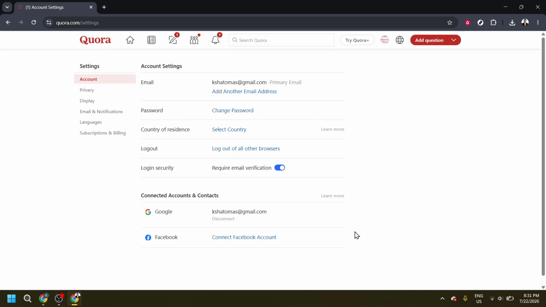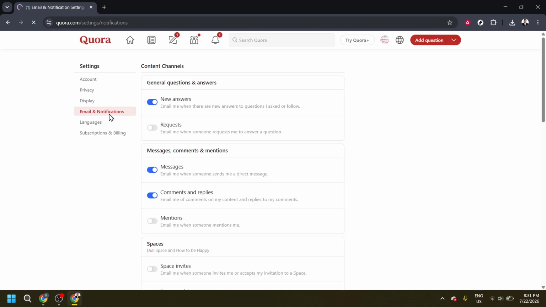This is where Quora stores the controls for your account, privacy, and communication preferences. If you've never visited this area before, don't worry. The layout is straightforward and you only need to make a couple of selections to get to the right place. After the settings page opens, look for the option labeled Email and Notifications and click on it.